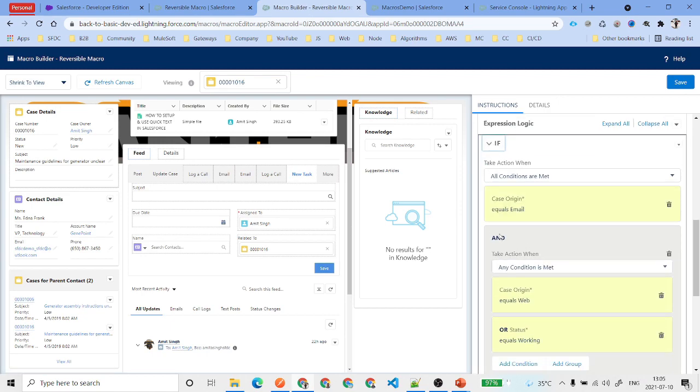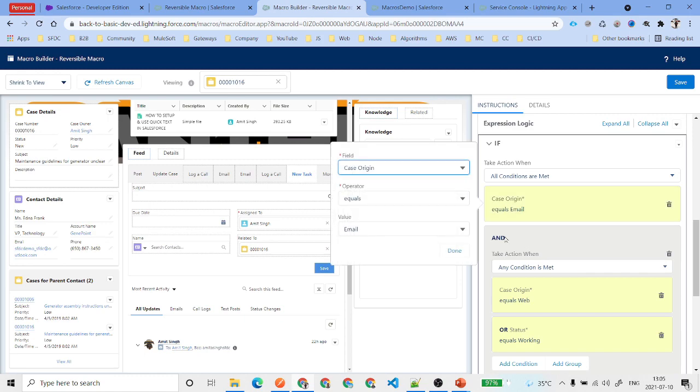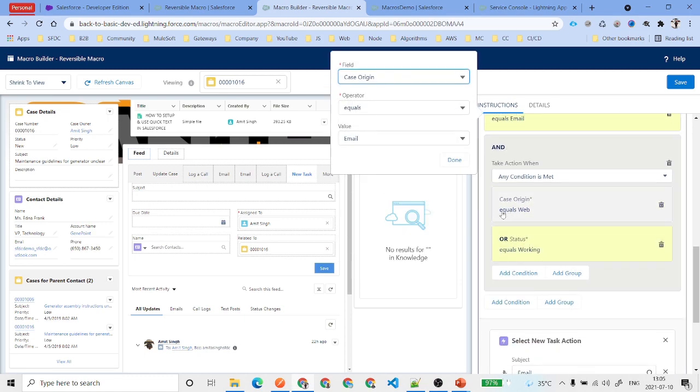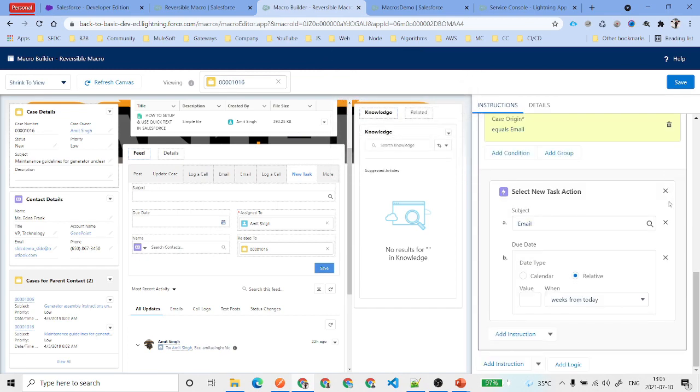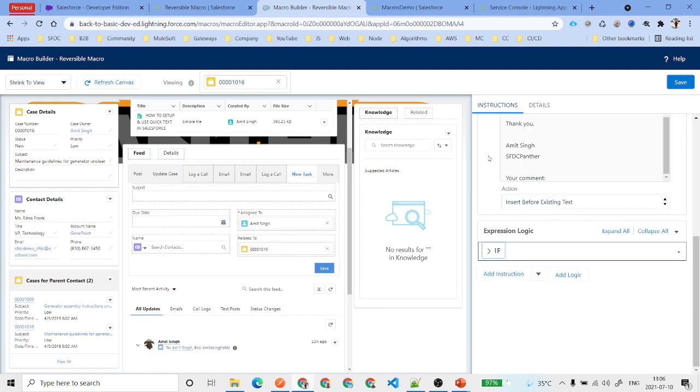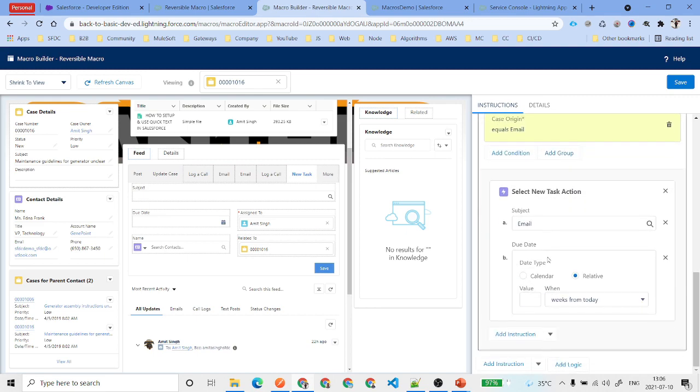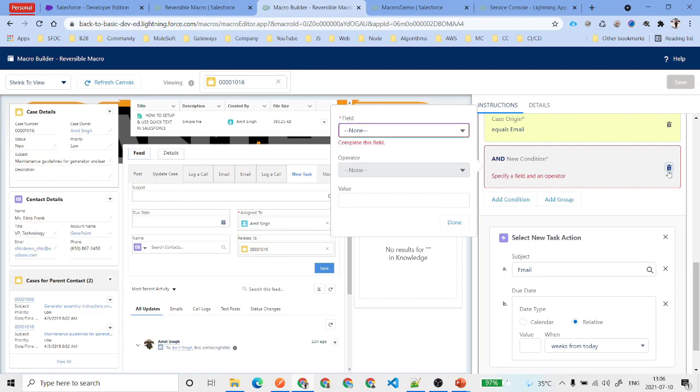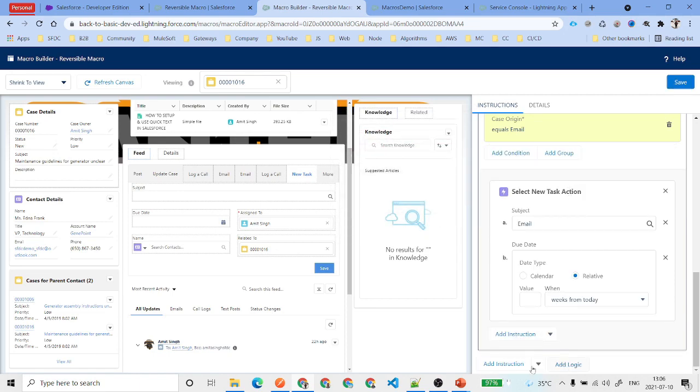Under if we also have if case equals email and any of these are, like case origin is web or case status is working, then do all these things. So we can just go ahead and remove this. We don't need those. If you wanted to have one more, you can just go here and say add logic.